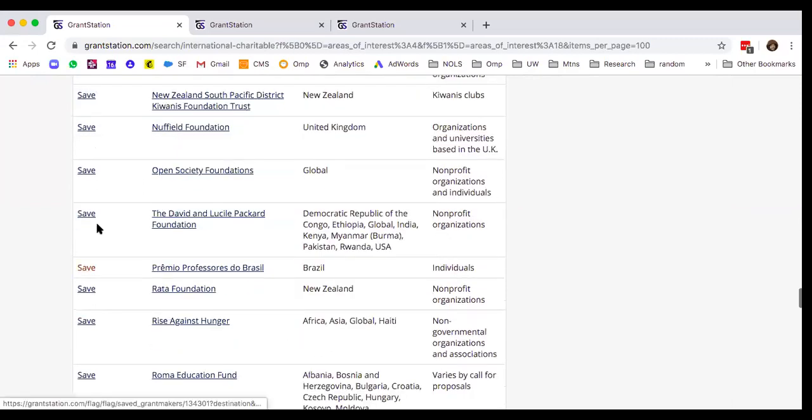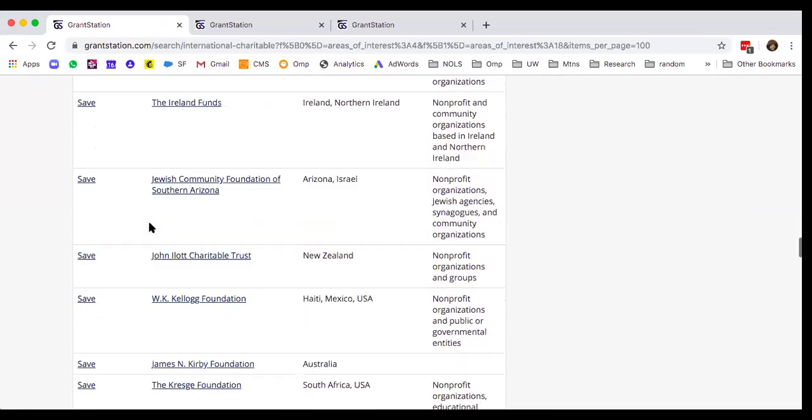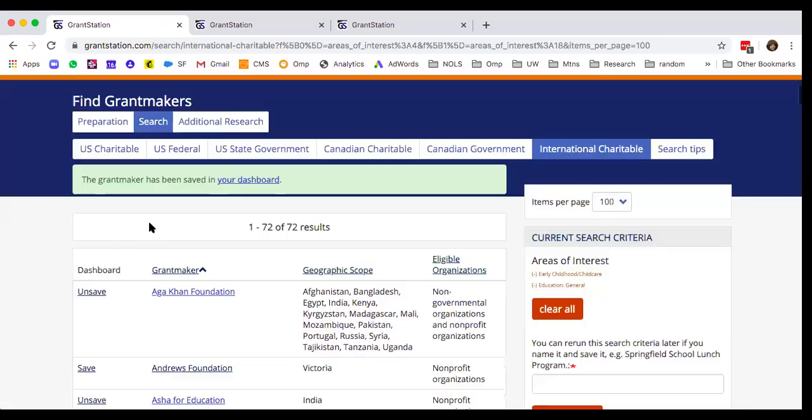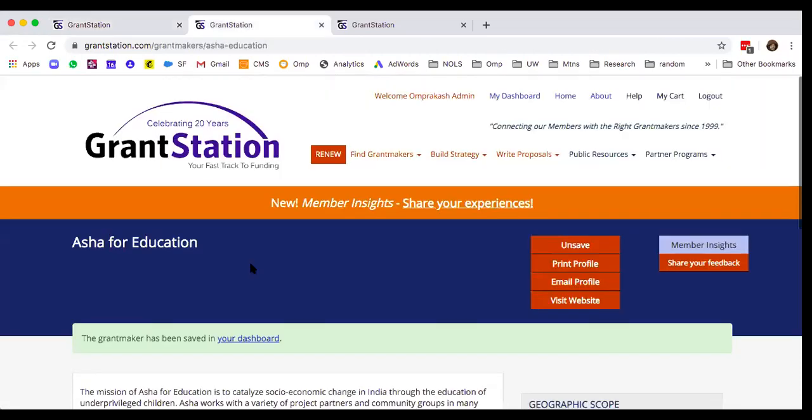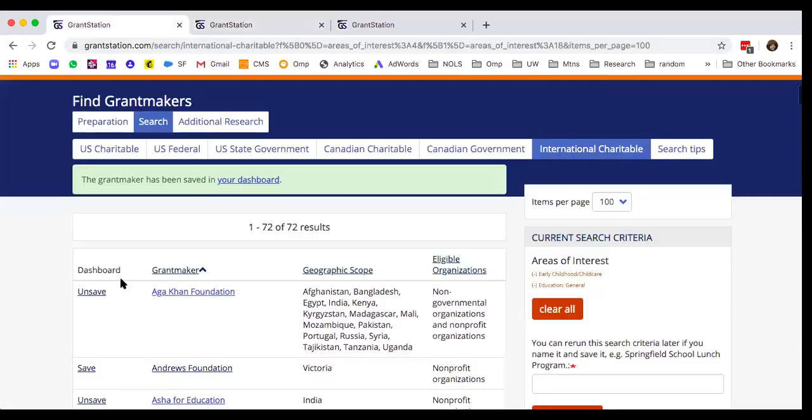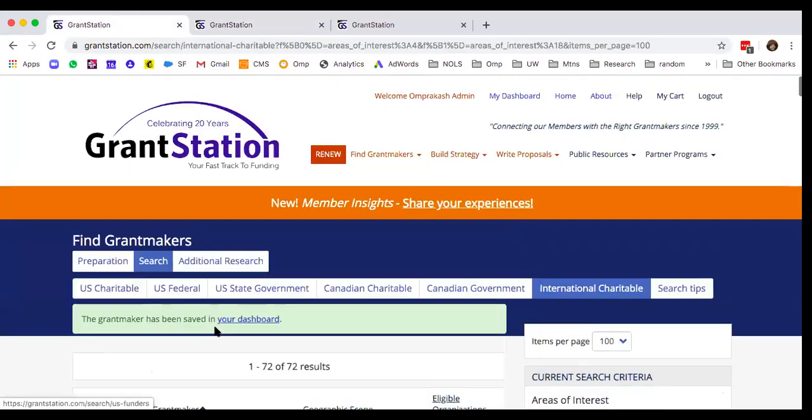Okay, so what does it mean that we're saving all these organizations? Well, and by the way, I would just say use your discretion. Don't just go through and save everything. You should actually research them a little bit and figure out if they are a good fit for your organization. But once you've saved it, it says the grant maker has been saved in your dashboard. So if I go up top, I can go to my dashboard.